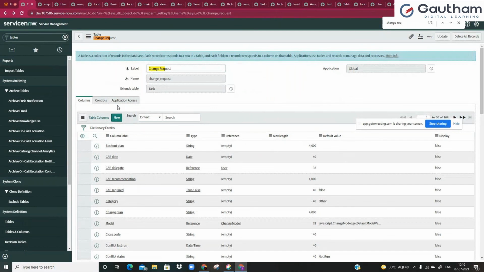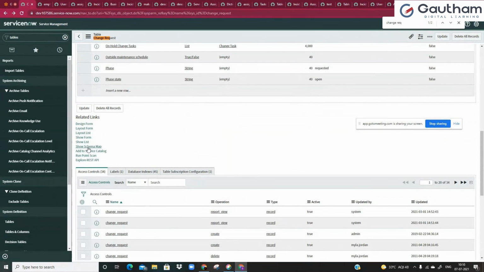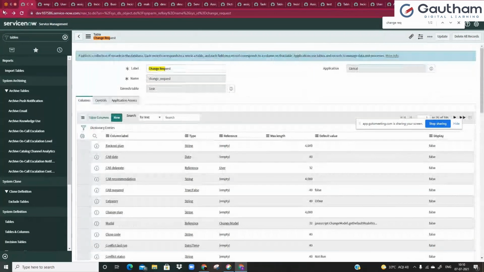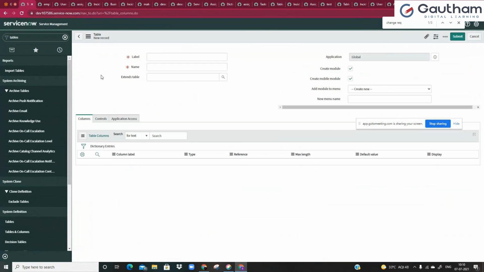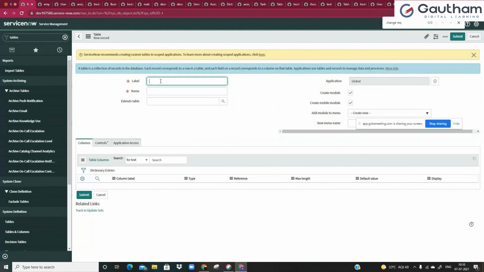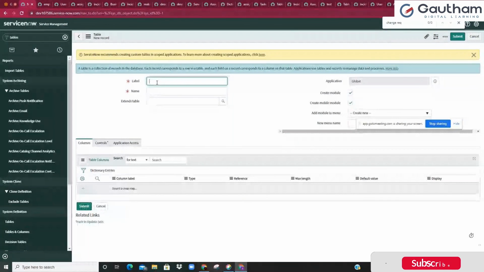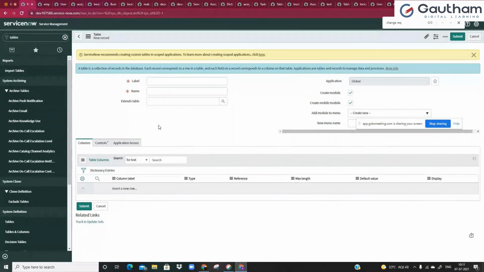And then what else could you see? The layout of the form and the design of the form, all these details you would be able to see. And in Tables and Columns itself, if you click on create table, you will have access to create a table, just like you did yesterday. Right? Any questions?